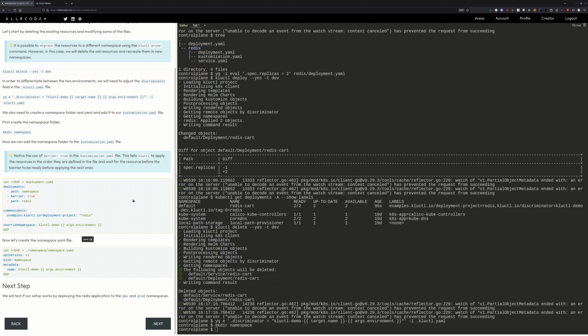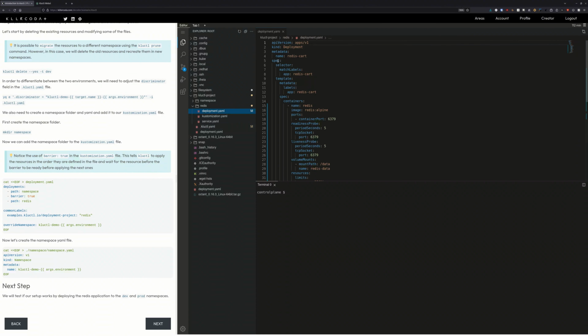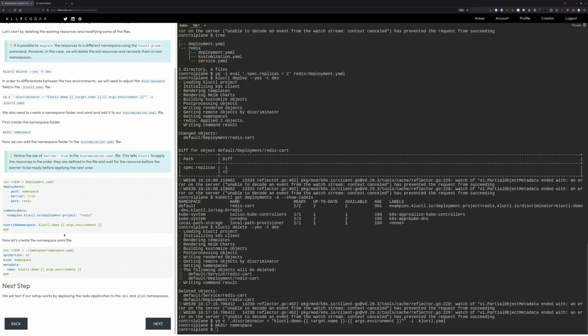You see that we are also using the override namespace keyword, meaning that if there are no namespaces specified in our files, which we didn't, so if you look at the Redis deployment, there is just a name. There's no namespace specified here. Similarly with the service. If there are no namespaces specified, then Kluctl will override them using Kluctl demo and the environment name from args, which will result in Kluctl demo dev or Kluctl demo prod.